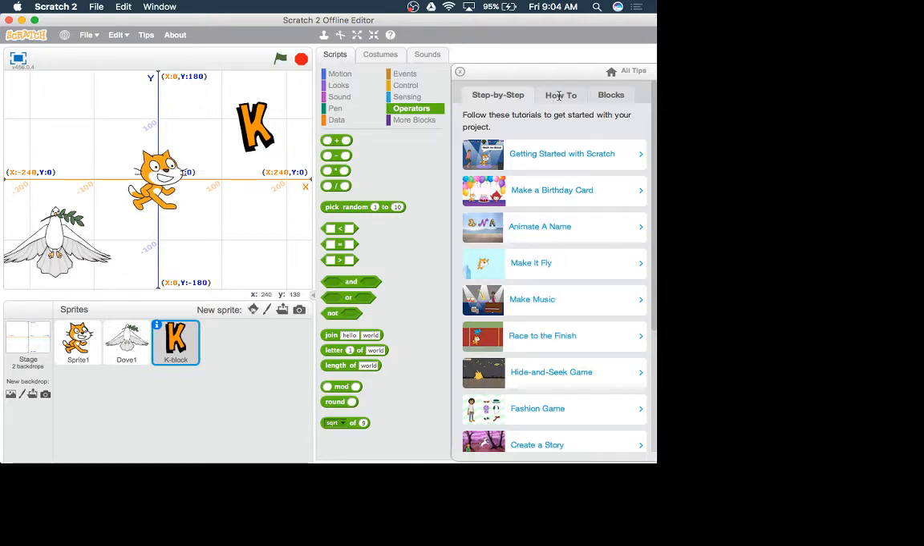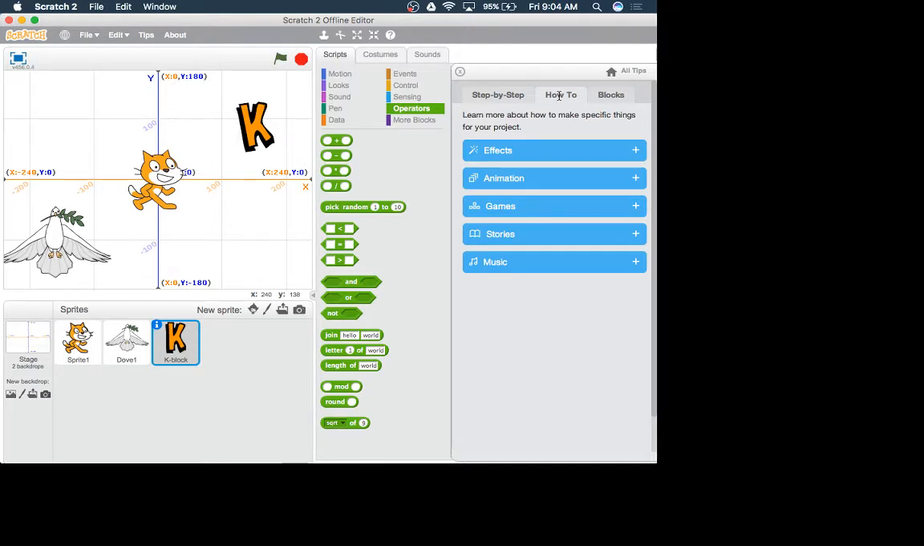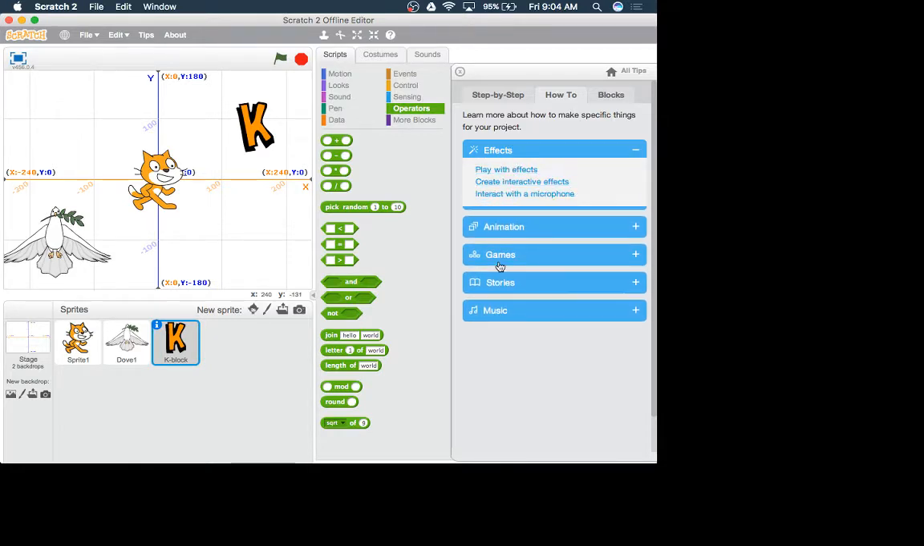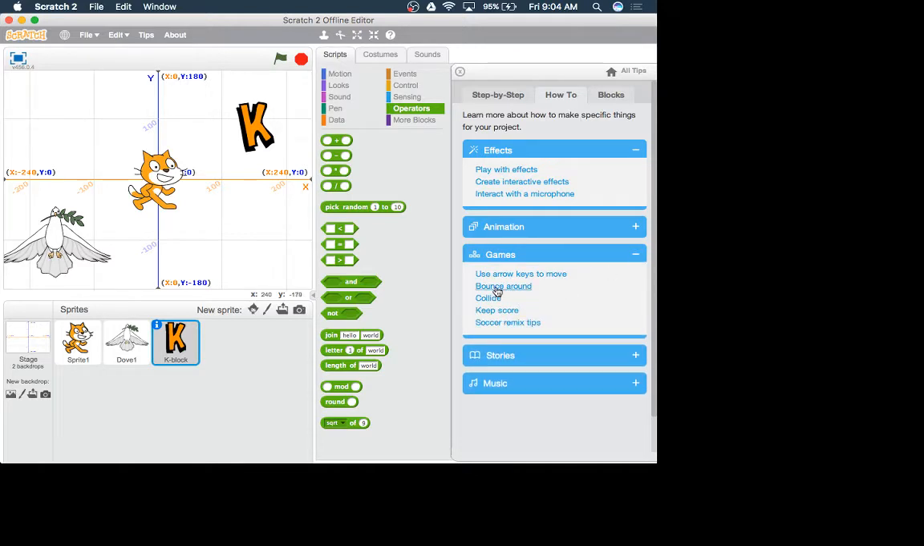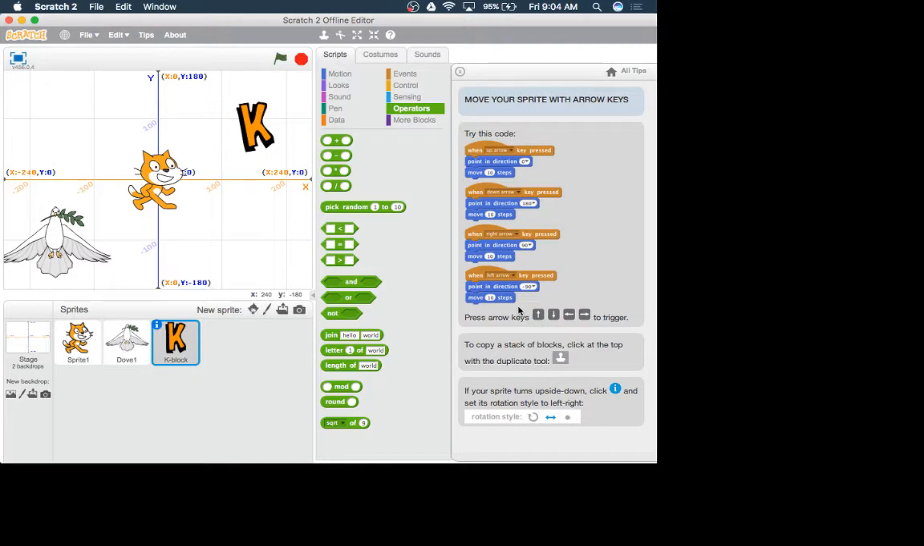There's also how-to, so if you wanted to look at games, stories, music, animation, effects, then this might be an interesting place to go to look at that kind of stuff. Again, we're going to be covering all these things in class, but if you want to get ahead, or if you feel behind, or you're not sure what's going on, then feel free to take a look at these. They're pretty helpful. You could go in, and maybe games is the more exciting one. Hey, how do you bounce around? How do you use the arrow keys to move? It gives you scripts for you to use and explains how they work.